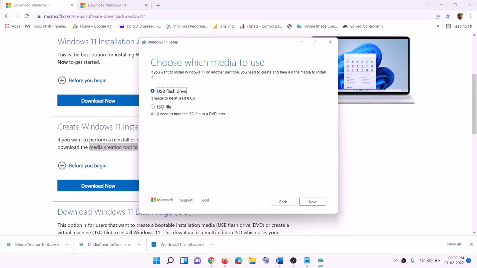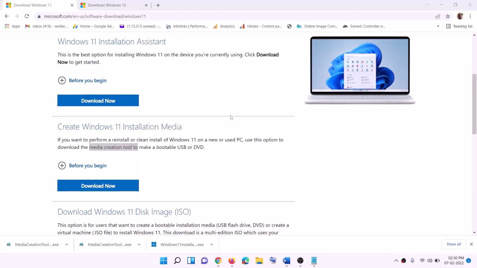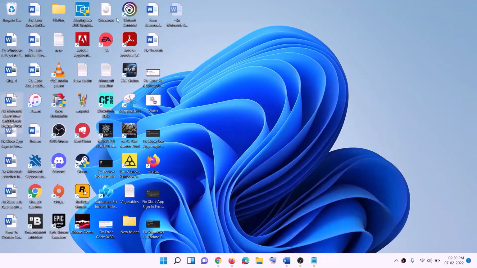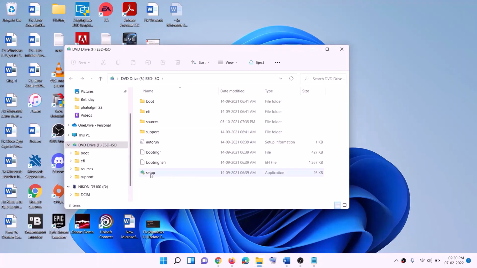Click on next. Select ISO file, then click on next. You can save the location. You can set the location as desktop and then click on save over here. Now once the download is complete, click on finish and then go to desktop, find the Windows ISO file, make a double click on it, then run the setup file, make a double click on setup file, click on yes to allow.